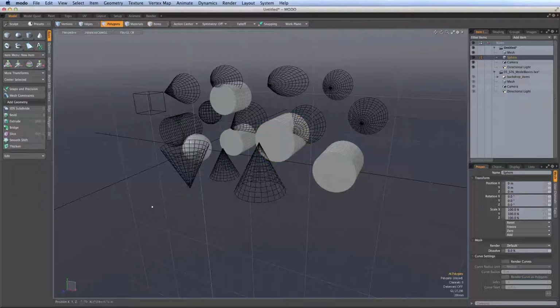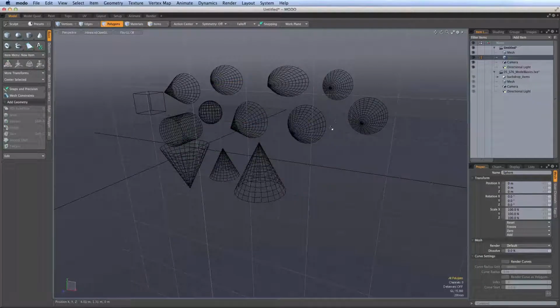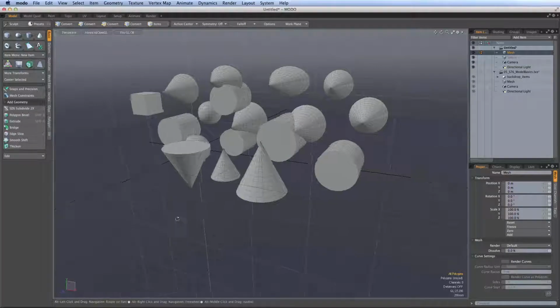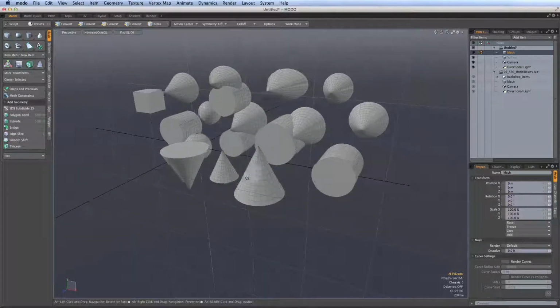Now, if you want to consolidate your mesh items, you can just take the polys that you want, select them, Control X to cut them, head to the mesh you want, Control V to paste them, and there you go. Everything is now in one big mesh.